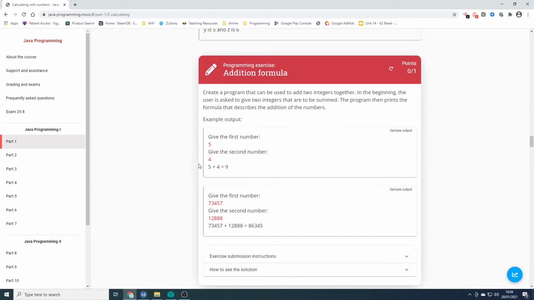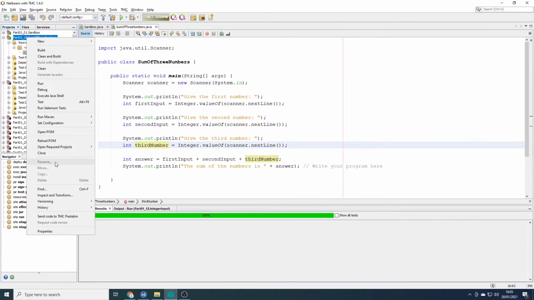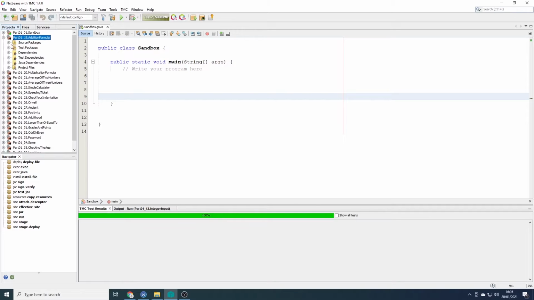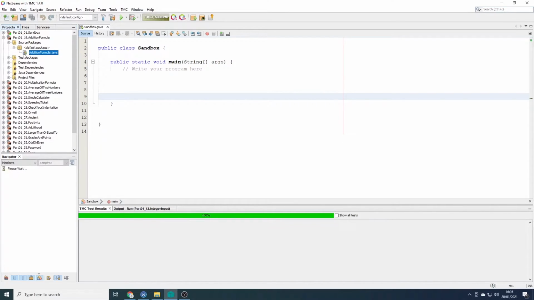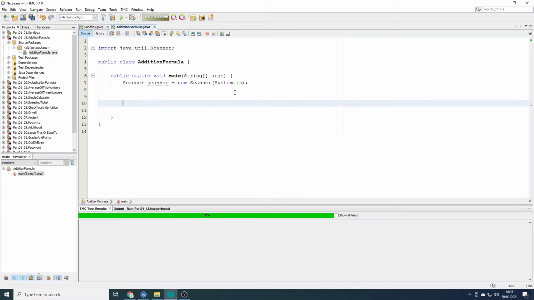So give the first number, give the second number, and then print out the answer in that format. Okay, so let's pinch this. Okay, and we'll open additional formula. Let's just close that one because I don't think we need that anymore. And then I'm going to paste in the question, or the challenge, sorry.